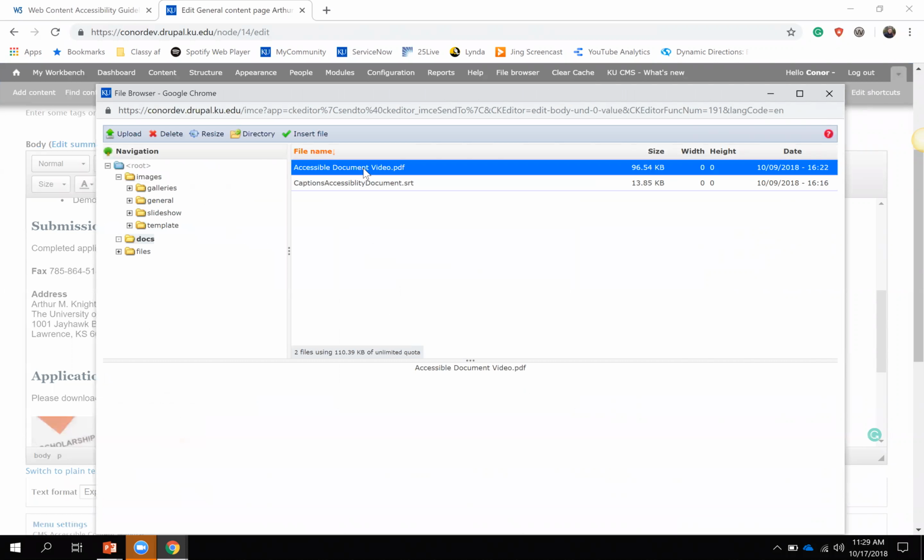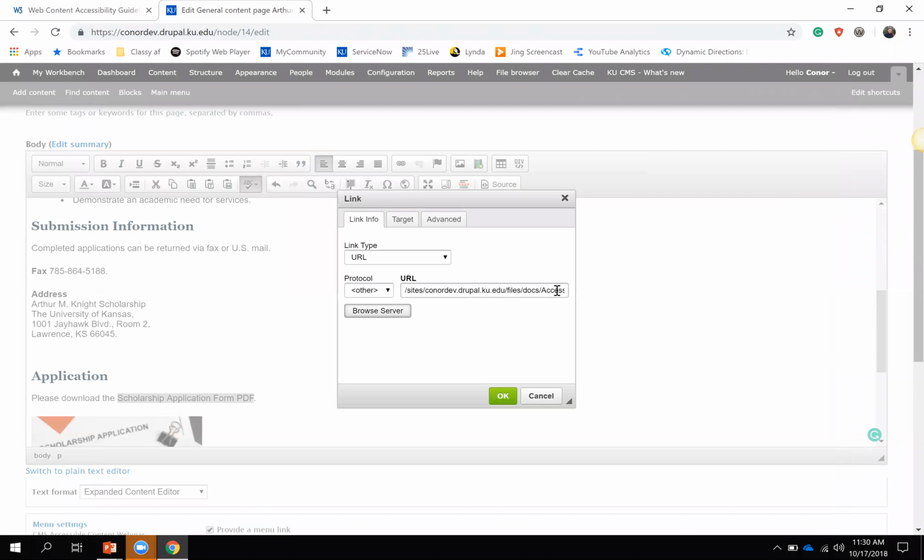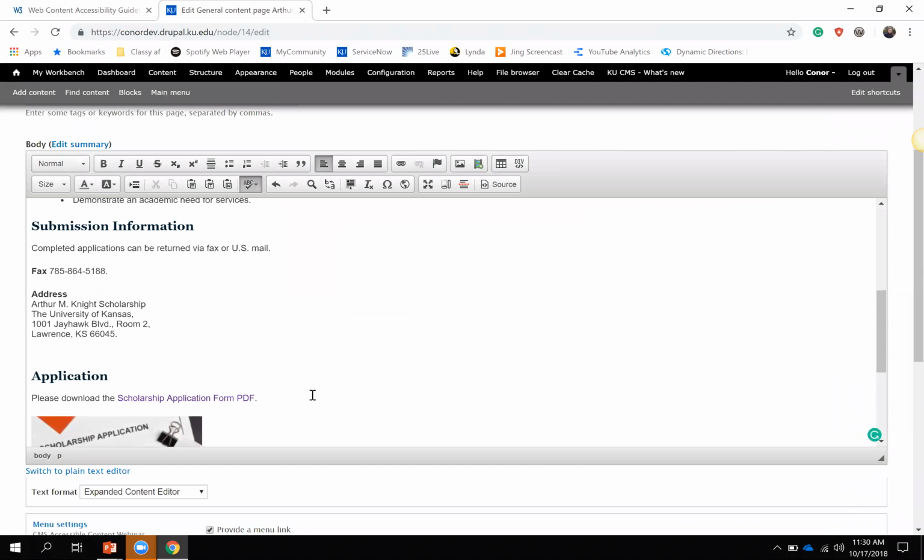So we'll just use this PDF here as their example. I'll find it in the list. Otherwise, I can upload it. If it's not in my folders and it's just on my computer, then I can upload it into here. And then once it's in my list, I'll hit insert. That creates the link for me. I'll click OK. And there we go.